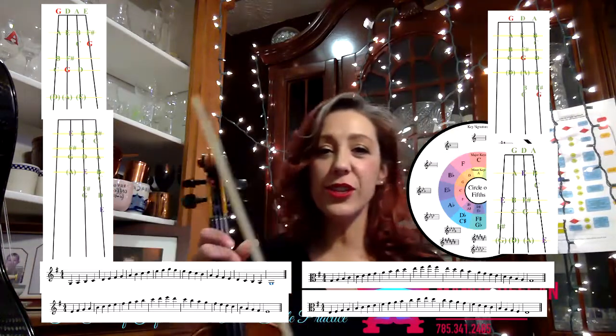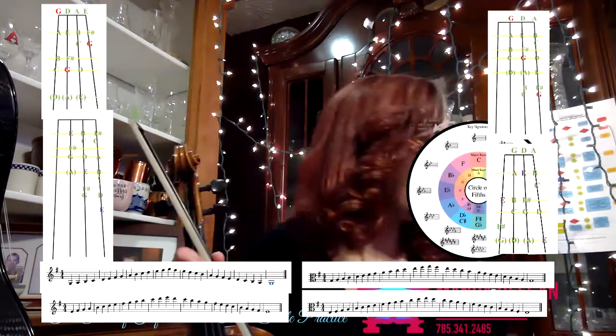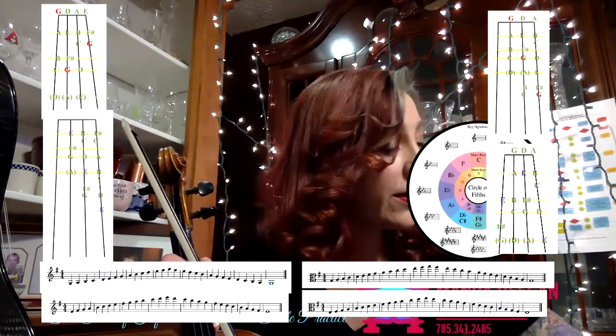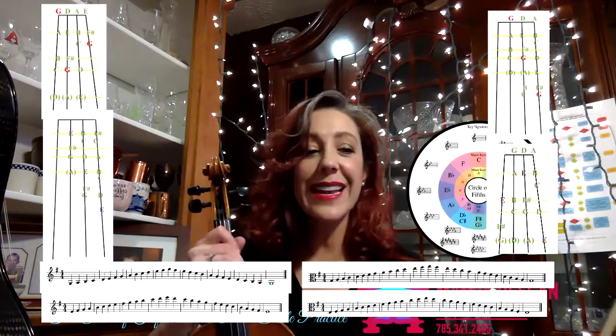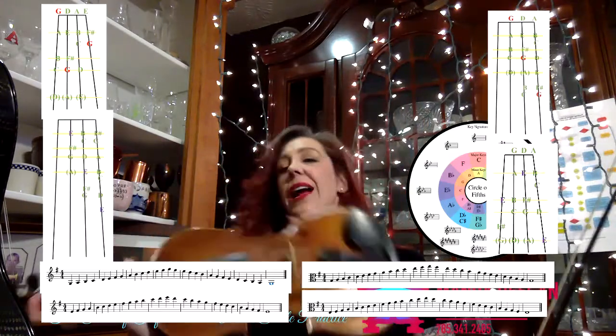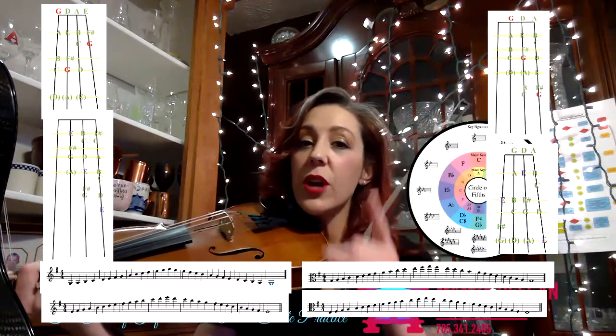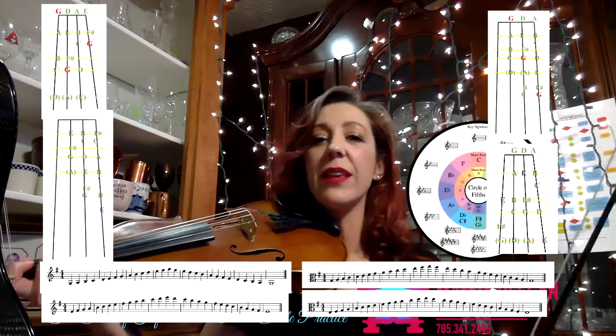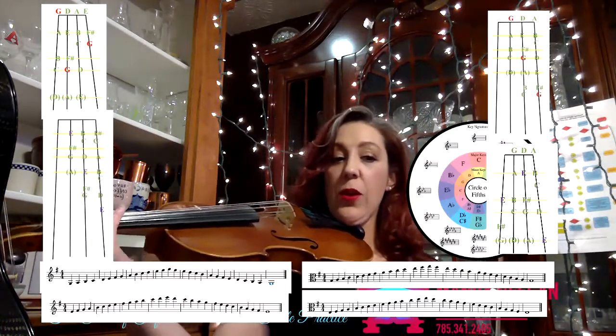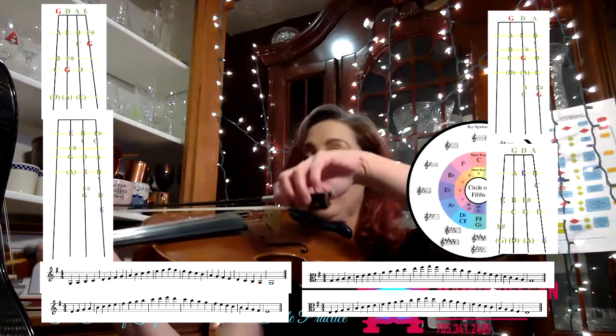The relative minor to G major is E minor. All right, so here's an E drone. Let's go ahead and try our E minor scale. Remember, we're still dealing with only one sharp. That sharp is F sharp. Everything else will be natural. Ready, go.